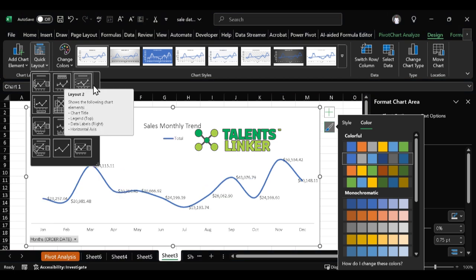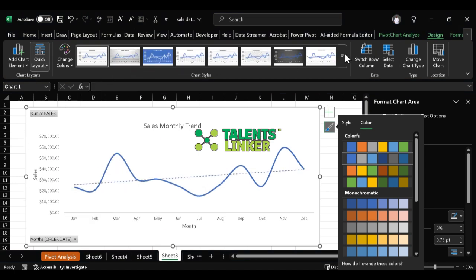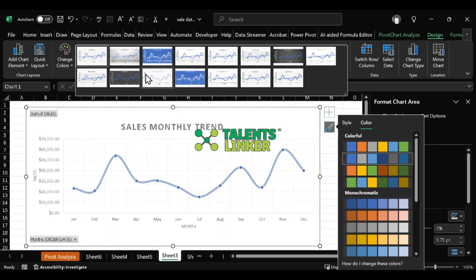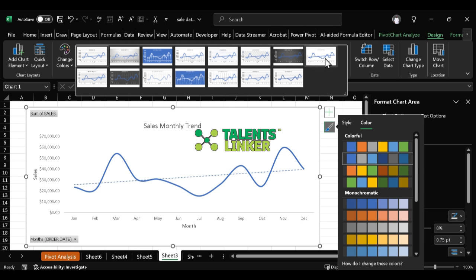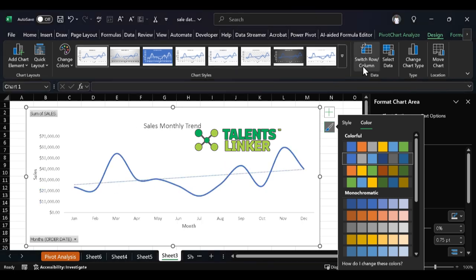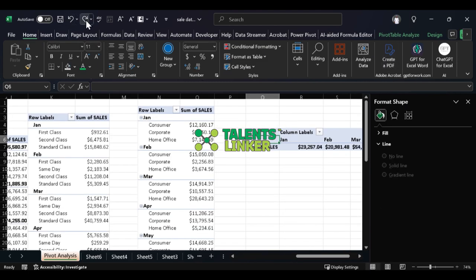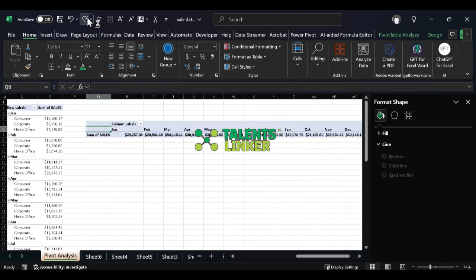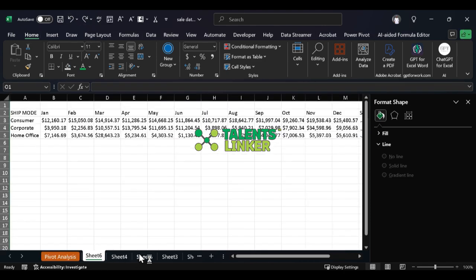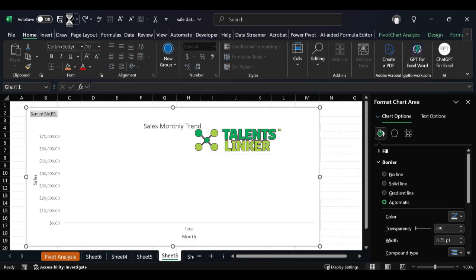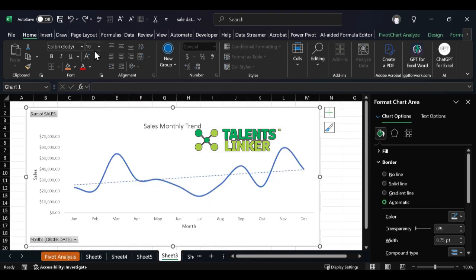Also, you can come here to do some adjustment towards your chart. Also, changing color. Also, you can switch to rows. So you can do so many things.